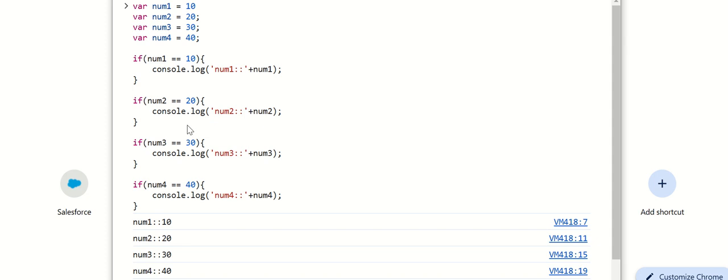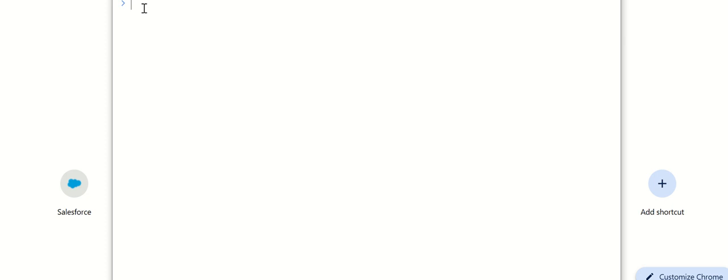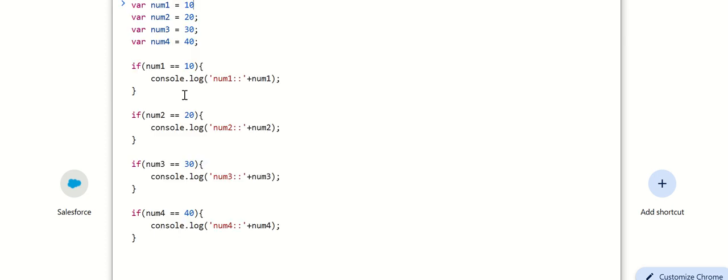First, the if statement check: the condition is made false, then number 1 is printed here, and if number 2 is equal to 20, number 2 is printed here. Even if a condition is false, the next if will also be checked. Here, if number 1 is equal to, let's give here 20, and here 30. So what will happen?